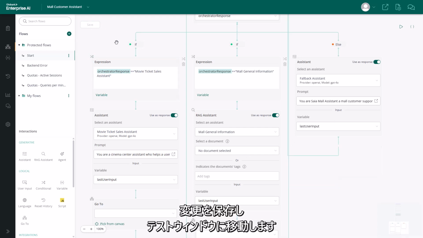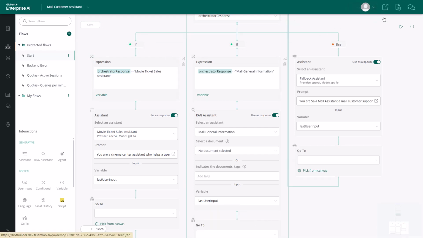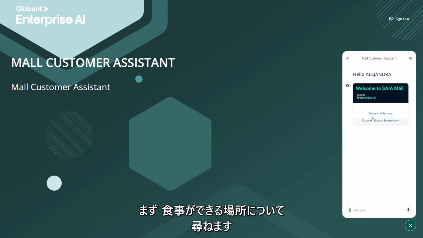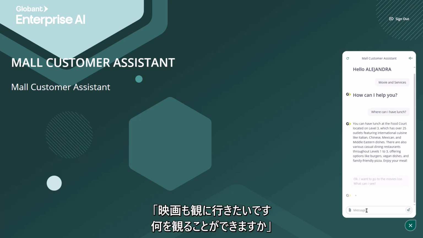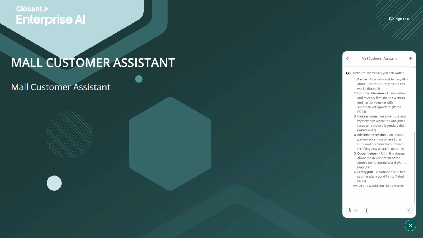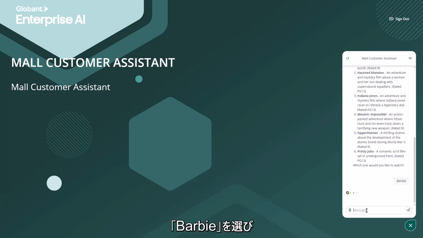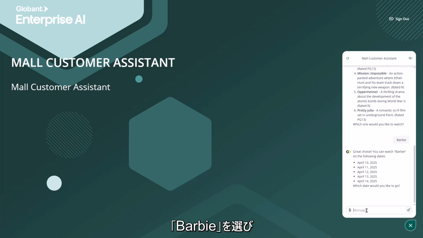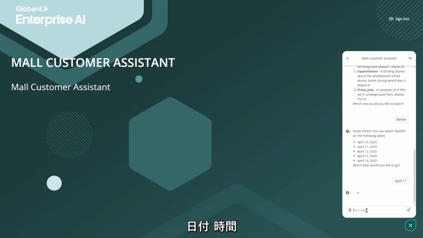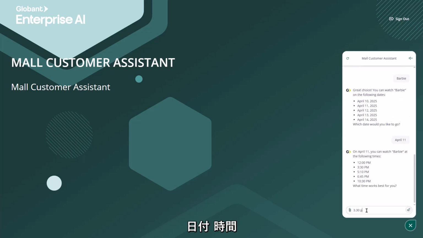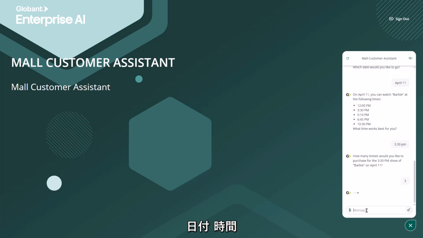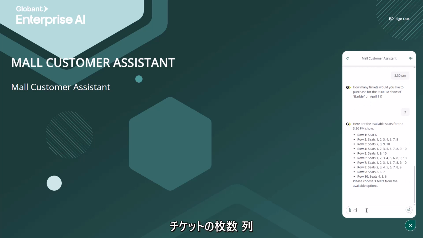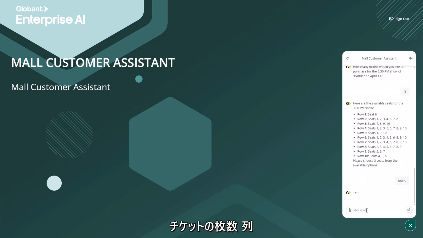We save the changes and go to the test window. First, we ask about places available to eat. Okay, I also want to go to the movies. What can I watch? We choose Barbie. We select the date, time, number of tickets, row, and seats.